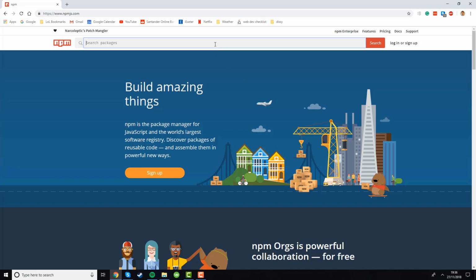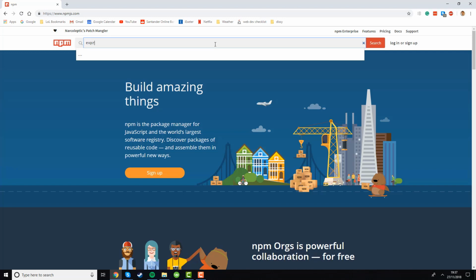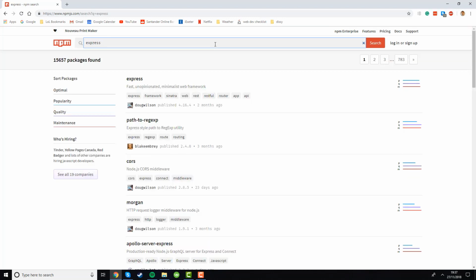So the search bar allows you to search for packages, and you can search for packages by what they do or the name of the package if you know what you're looking for. So for an example, we'll use Express, which is a useful add-on to Node.js later on in the course. So we'll search for Express here and press enter, and then we see a list of results.